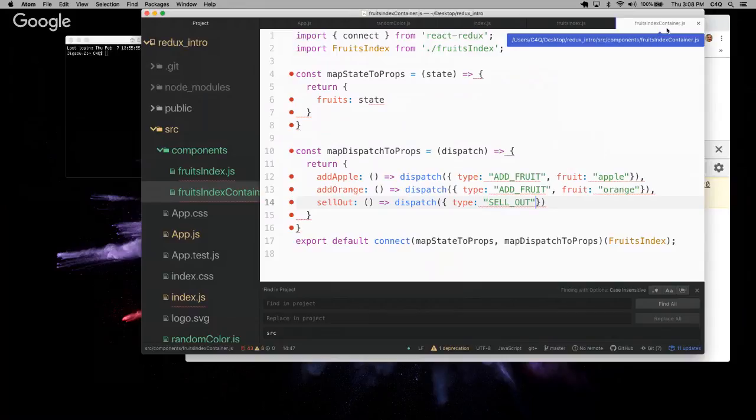Not unless we fire an action, then it will update that state. So the only way that we get to change things is by firing actions. That changes the state, and then we get to see that visualized change.